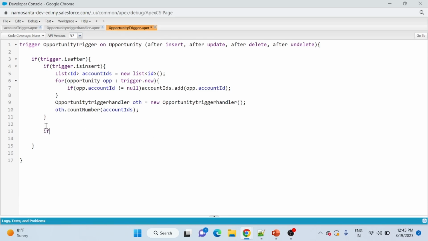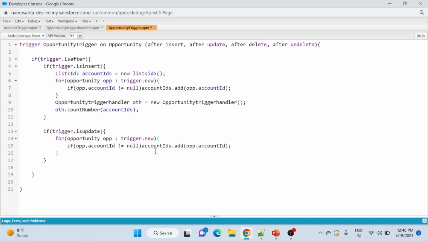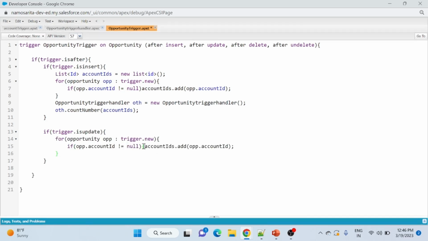Now similarly we'll go for if Trigger.isUpdate. Here again we will be doing the same logic, right? Now here one more thing you need to consider is that you need to do the recalculation only if the related account record has been changed. Otherwise there is no need of doing the count calculation, right? The count will remain the same.